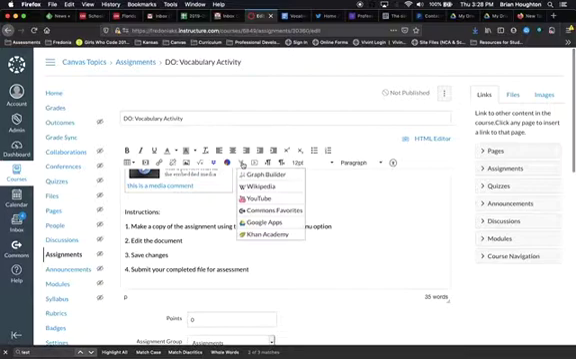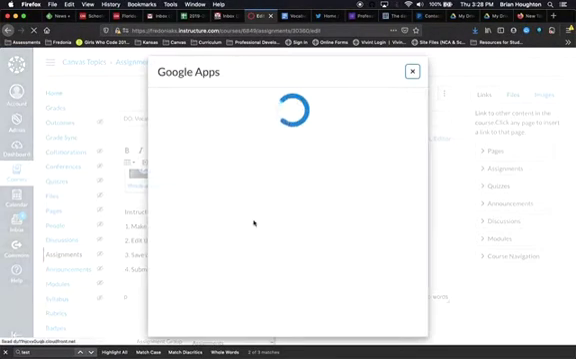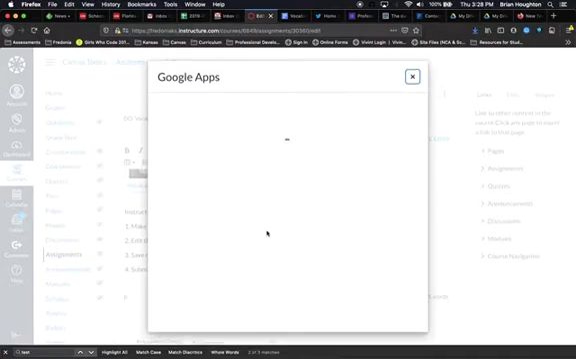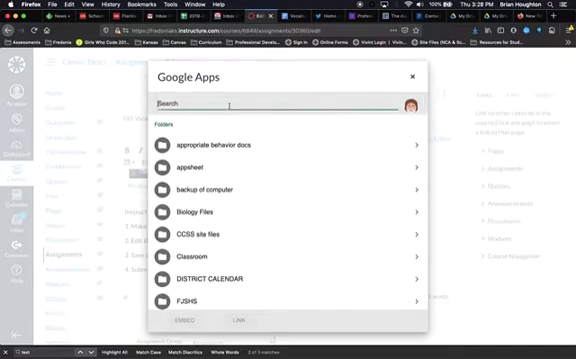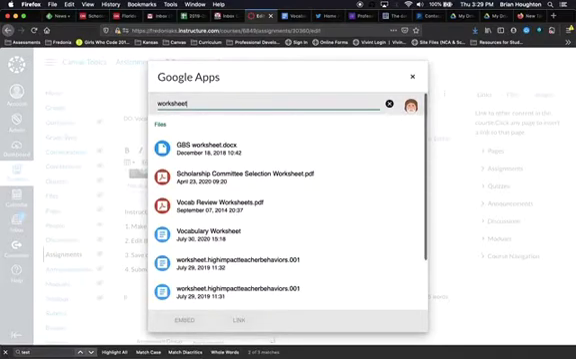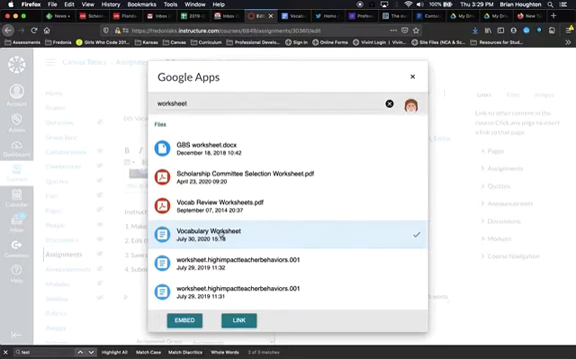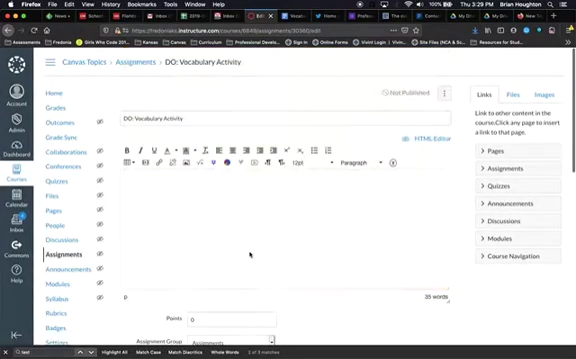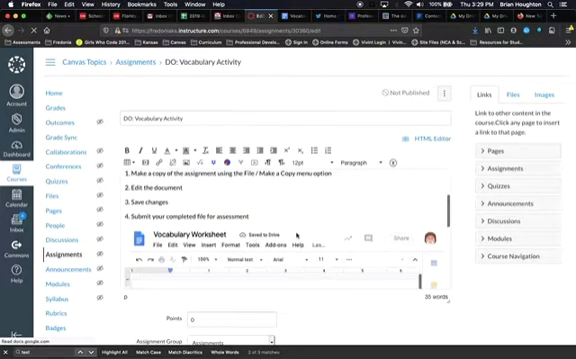So I'm going to click on this little caret option right here. It says More External Tools, and I'm going to choose Google Apps. And since we've already authorized this to work with our account, we're going to see all of the files that we've created for school. All of them are going to be available to you here. So I'm going to click on Vocabulary Worksheet. I'm going to click Embed. And it's going to flash real quick, and then it's going to show that actual file.